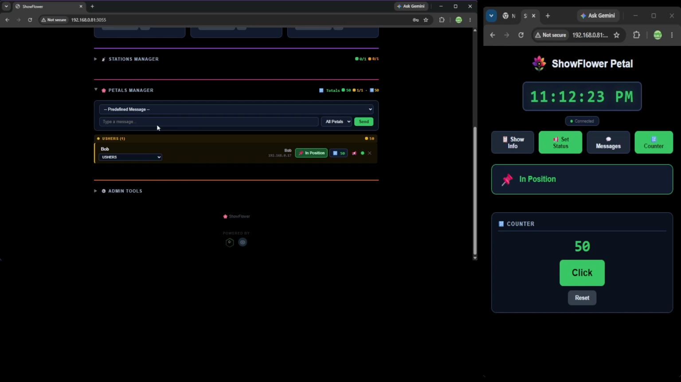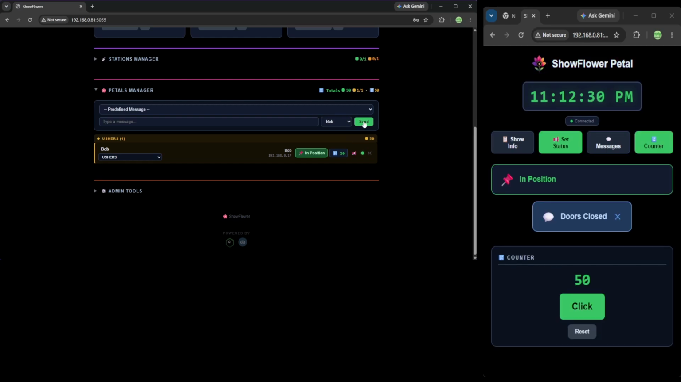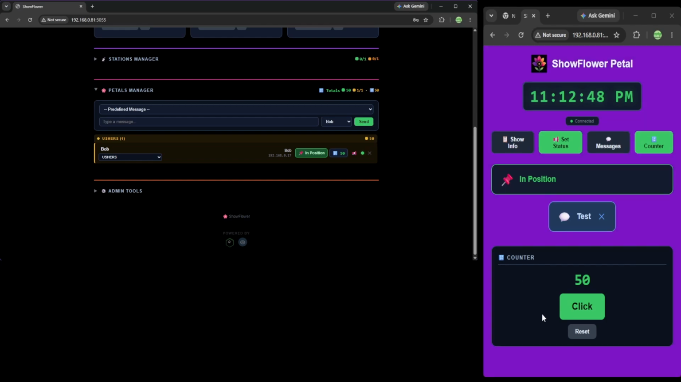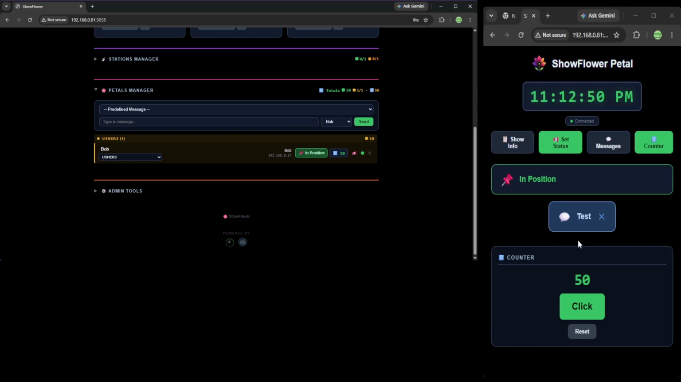Once again, we'll also do here, say doors have closed. Let's send this to Bob. And over here, you can see we have got the message, doors are closed. And this will stay on the screen until we close them out, just like that. We can also send a test message just to Bob or the entire team. And there we go. So you have immediate direct communication with your staff anywhere they are in the venue, as long as they have access to Wi-Fi.